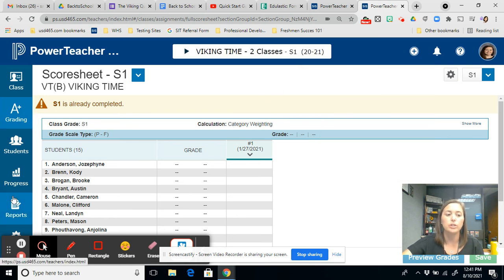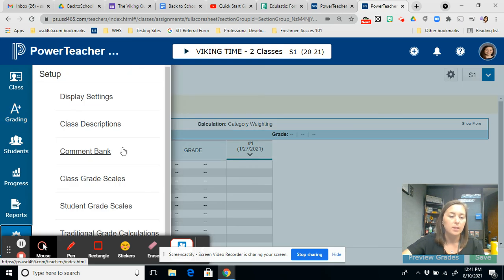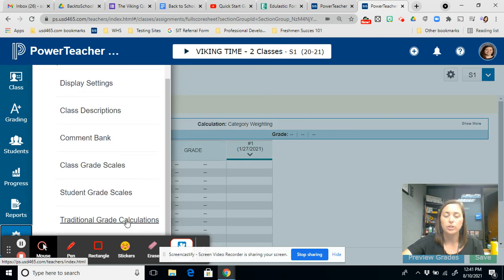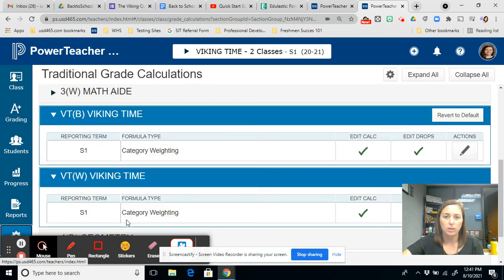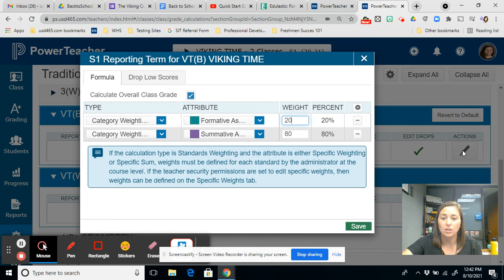So then in order to change your categories, I'm going to come over here to the left-hand side of my screen, and you're going to click on settings. And then I'm going to scroll down to traditional grade calculations. In traditional grade calculations is where you're going to set up how everything looks. Now, some of this is already set up because this was the previous year for me, but I'm going to click on the actions button.